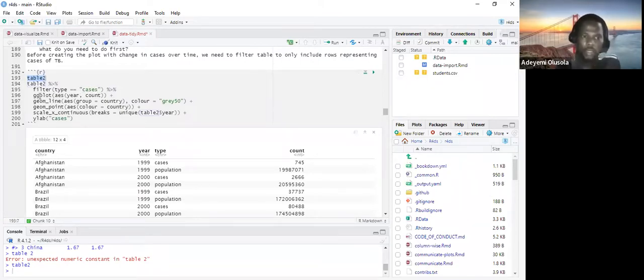Okay. So the ggplot, aesthetics: year, count. Geom line, aes group equals country, color gray. Geom point, aes color equals country. And then the Y label, because it's going to be what? X is going to be year. Y is going to be cases.